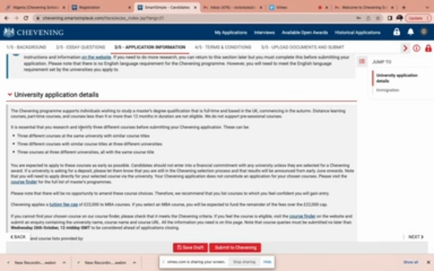It is essential that you research and identify 3 different courses before submitting your Chevening application. It is important, before you start your Chevening application, to look at the eligible universities and courses that the Chevening Scholarship sponsors applicants in. It is on the Chevening website. You can always look it up. Again, it is essential you research 3 different courses before submitting your application.